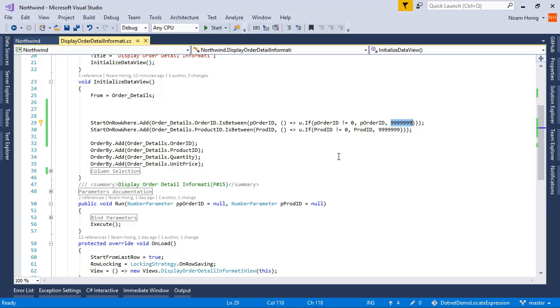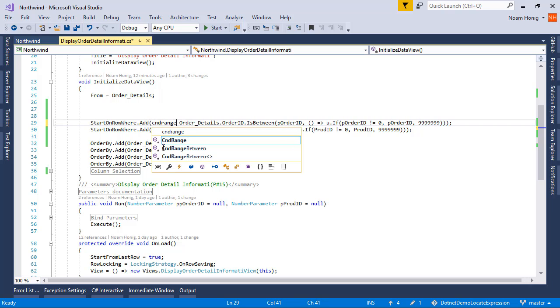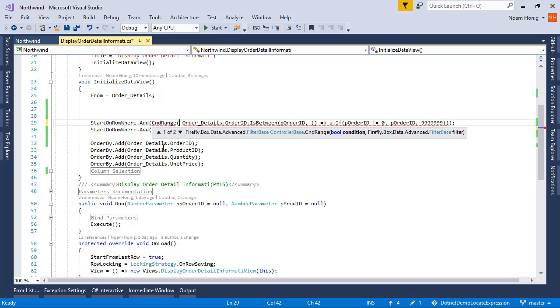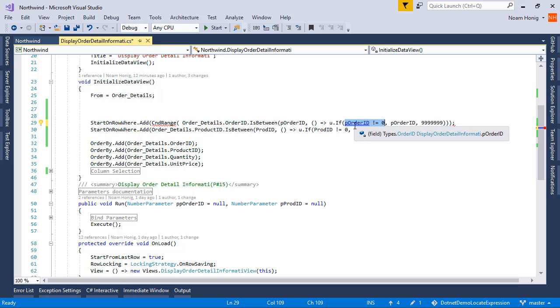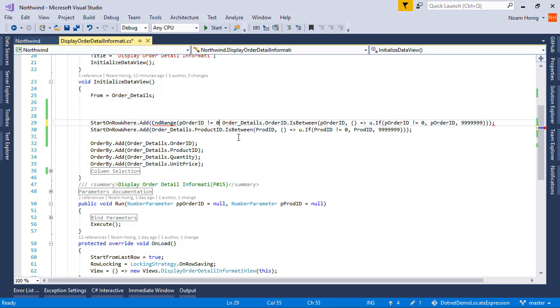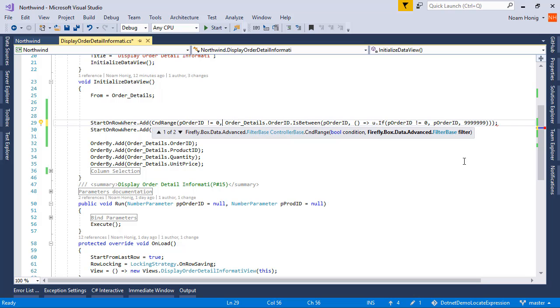Now, those of you who come from the Magic world will probably go and use something called C&D range. And if we wanted to express this in C&D range, instead of this code, I will say C&D range. And there are several options here. The condition, when to use the range. So I'm going to say when order ID is different than blank. And what is the rule that I would like to write? I would like to write order ID is equal to product ID.